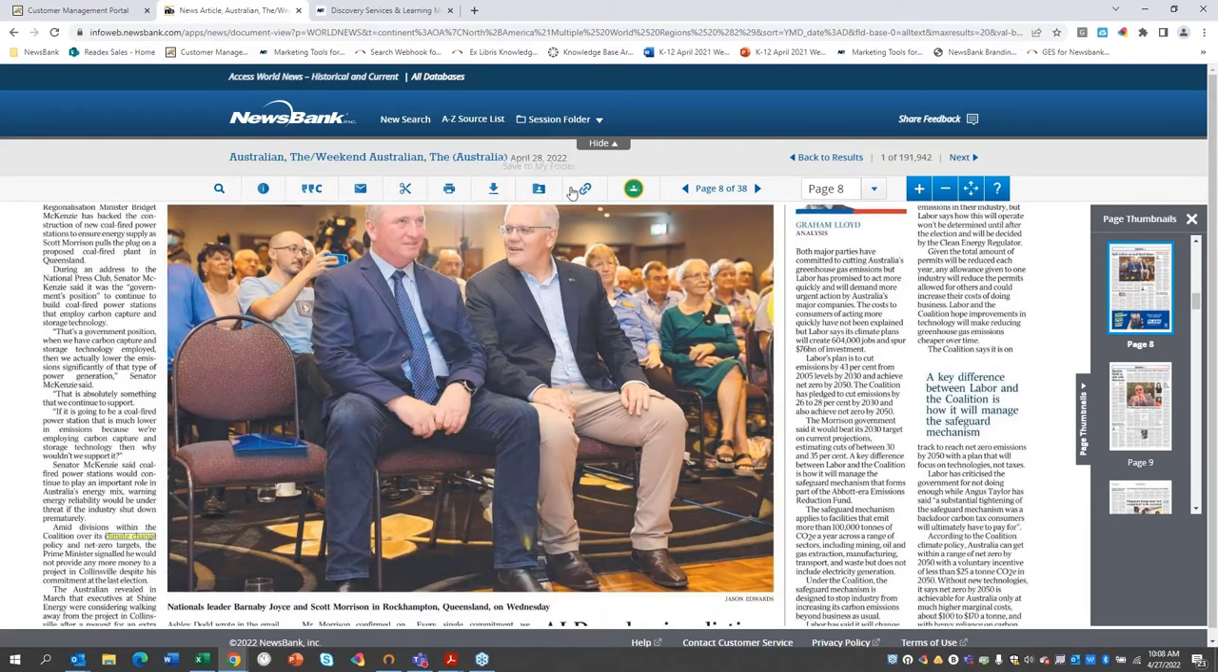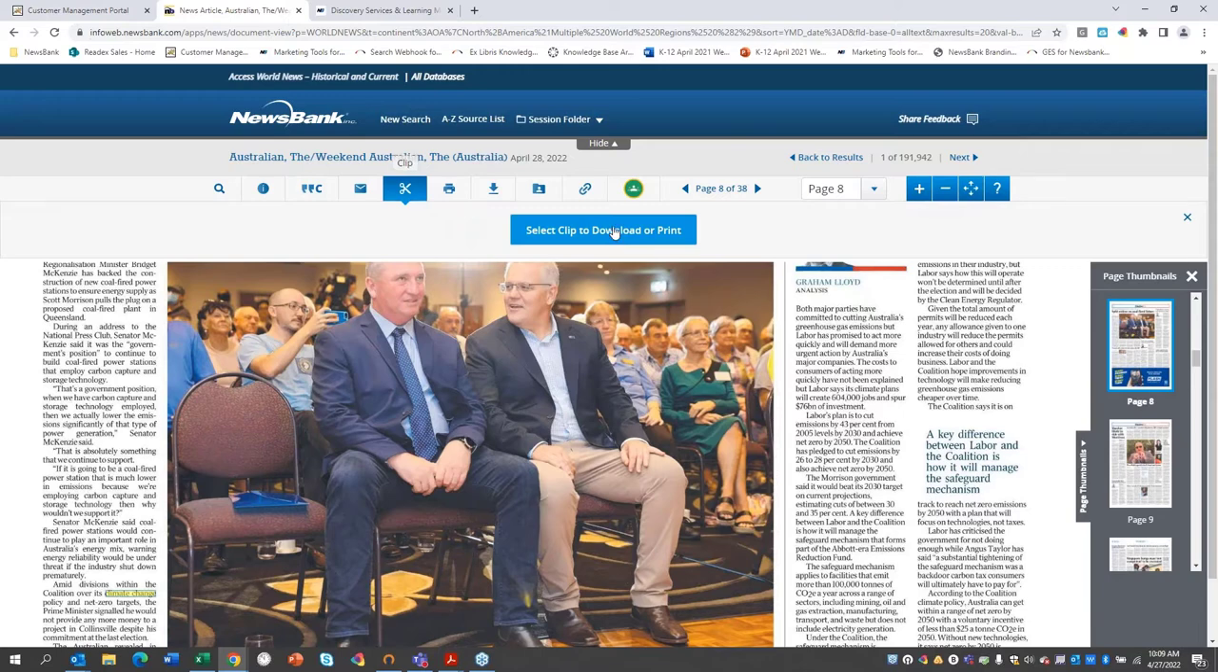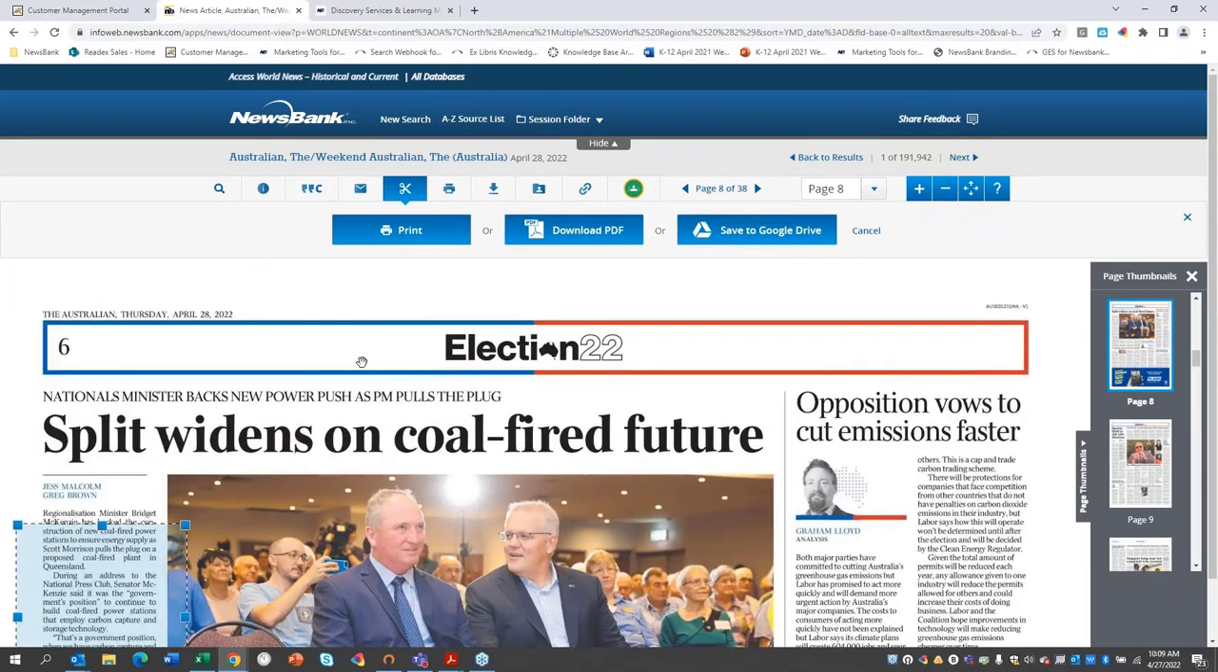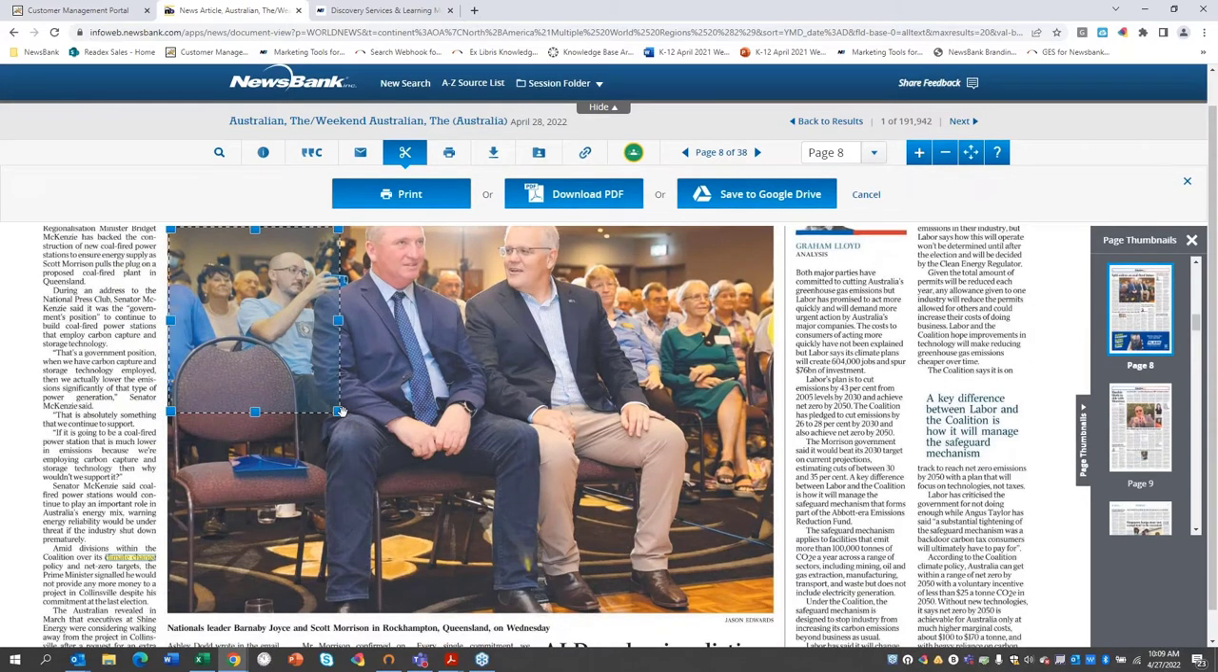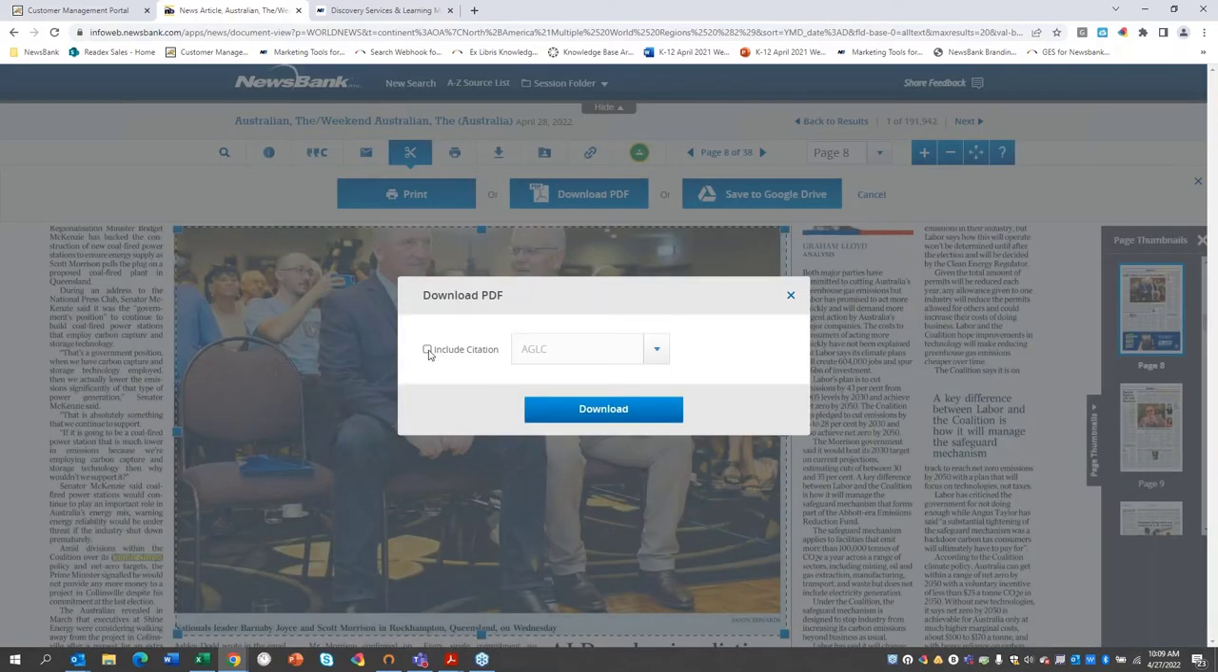All of our navigation is still the same, with the addition of a clipping feature. So if I just want part of this article, or I want this photo perhaps, I can do this. And I can download this photo. And every time we download or print or save an article, we also prompt this researcher to not forget the citation information. And then this will download the article.